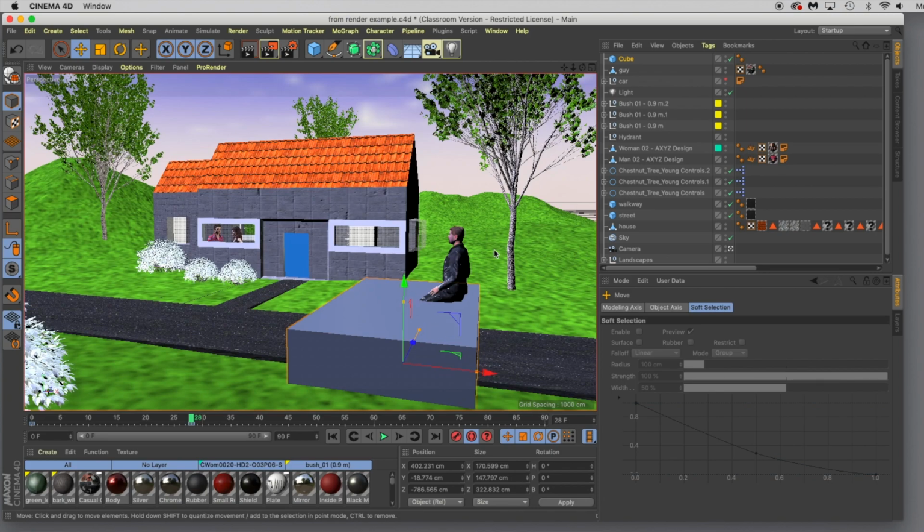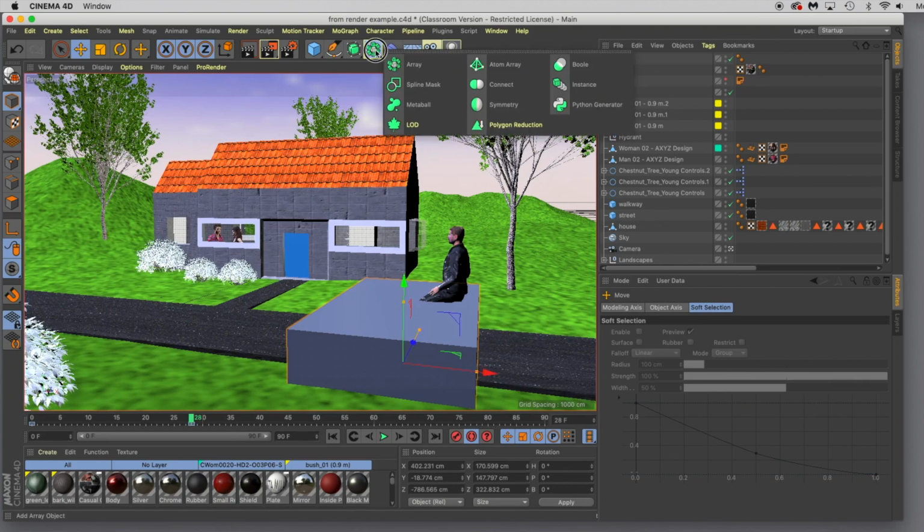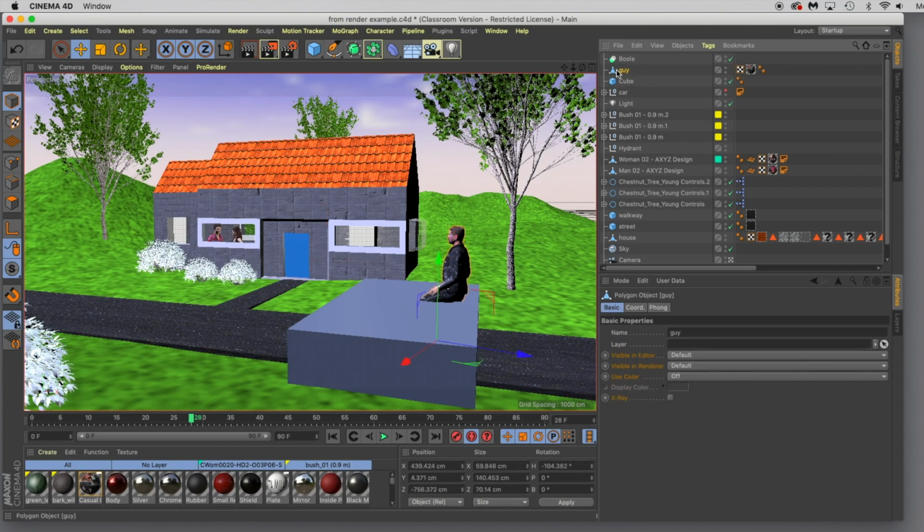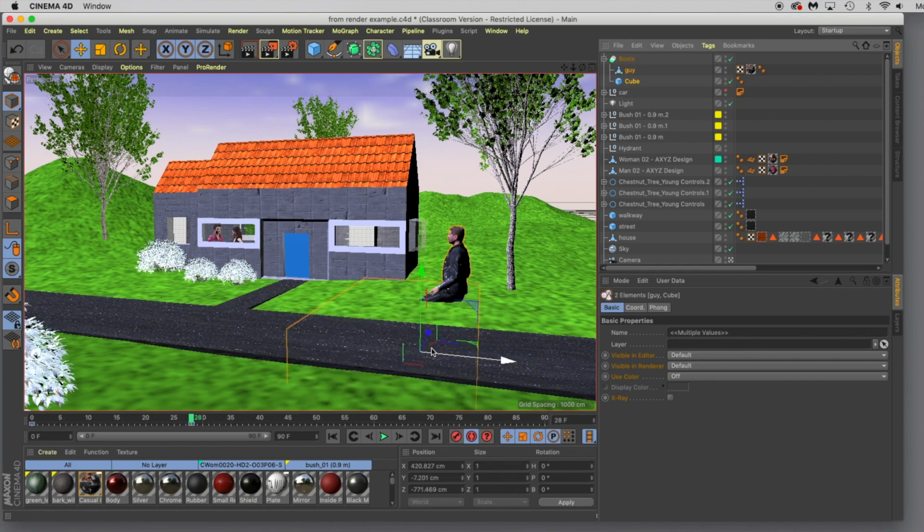So what I'm going to do is use a bool for that. I'm going to go up here to where it says array, and select this bool, and I'm going to take the cube and the guy and make those a child of the bool. This is set up right now for A subtract B. The cube is A and the guy is B, so I'm going to flip-flop those because I want to keep the guy. I'll have him selected, hold shift on my keyboard, select the cube, put those underneath the bool, and it cuts the guy's legs off. It basically just eliminates the geometry.